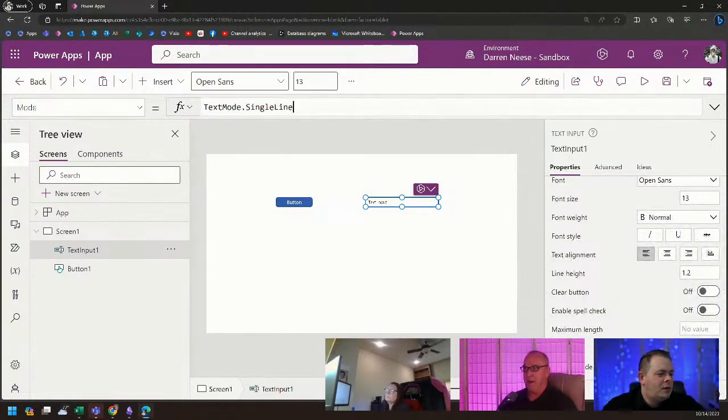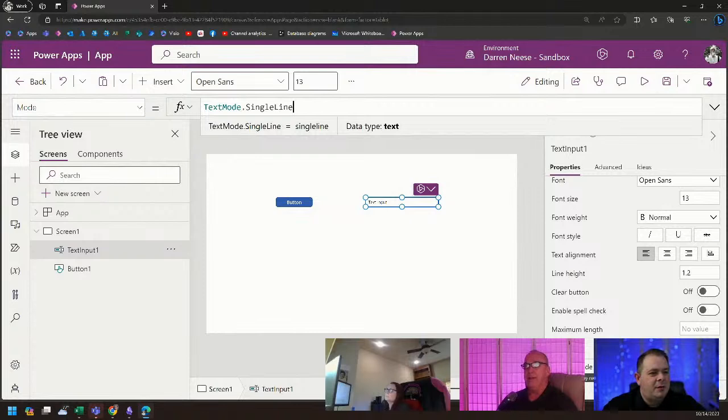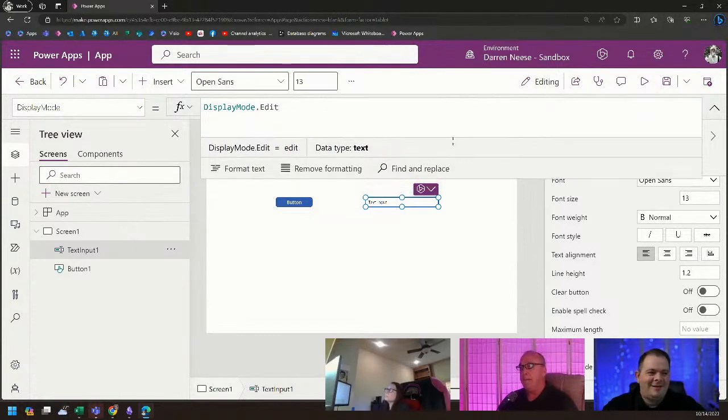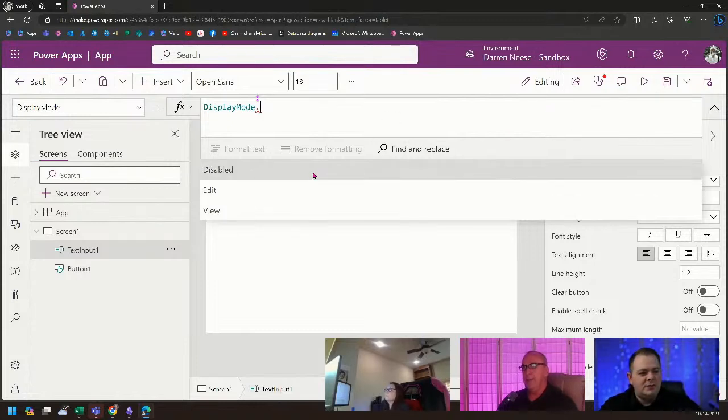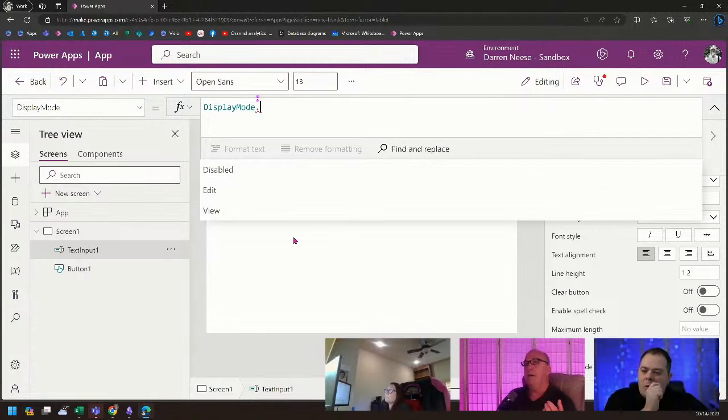The font property is probably, or is it display mode? It's display mode. Okay. There you go. See how you have to type display mode dot edit. Display mode dot and so on. That's how you know you're working with an enumerated data type. So if you type a keyword and hit dot, and here are three values, that's a perfect enumeration.